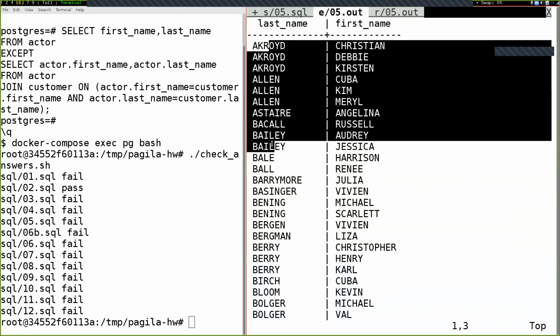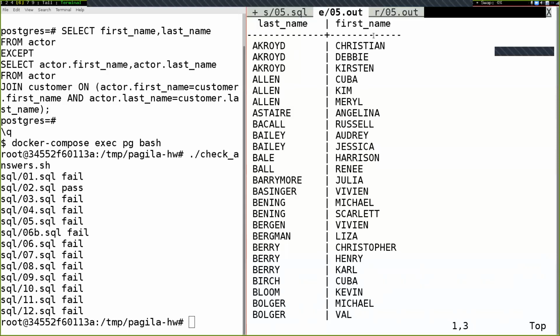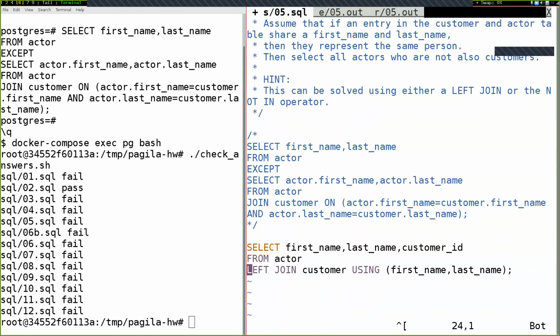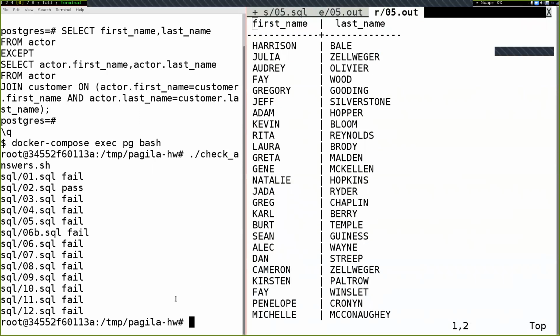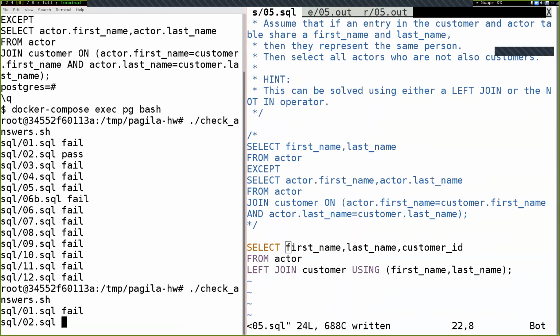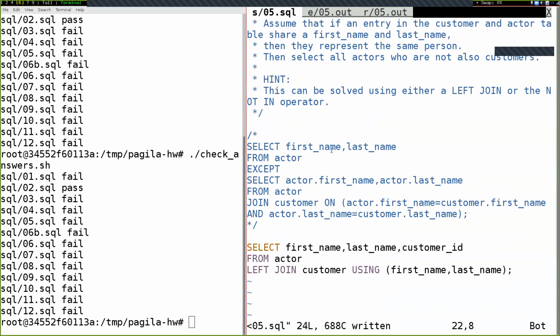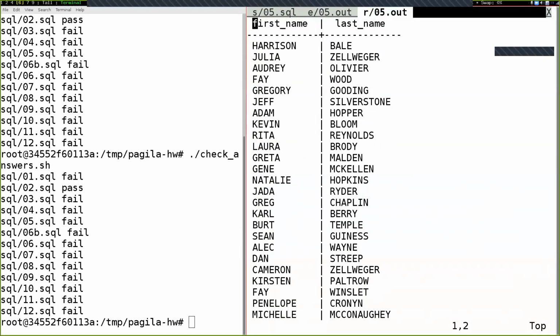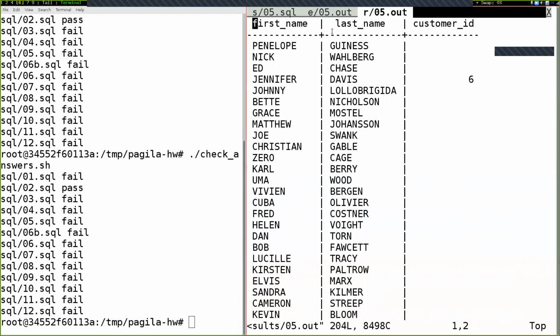I can also see that it looks like it's ordered alphabetically by last name and then first name. So let's go ahead and add those 2 changes. Actually, let me save this. I want to rerun this. One last thing to look at on the results here. I've changed the results file because I reran the check answer script. :e reloads a file. E stands for edit. And there's actually another problem: it had 3 columns, the customer ID column as well.